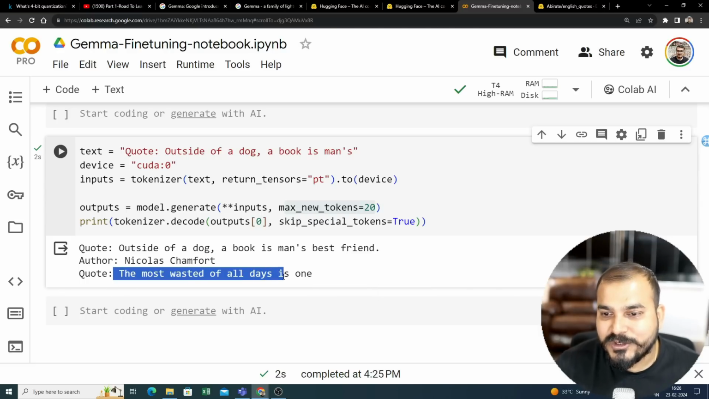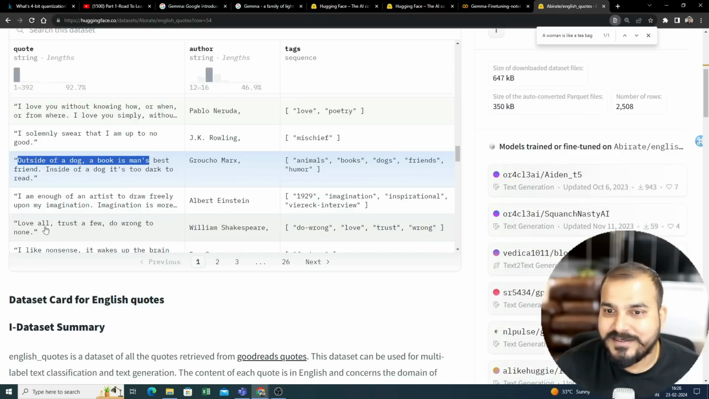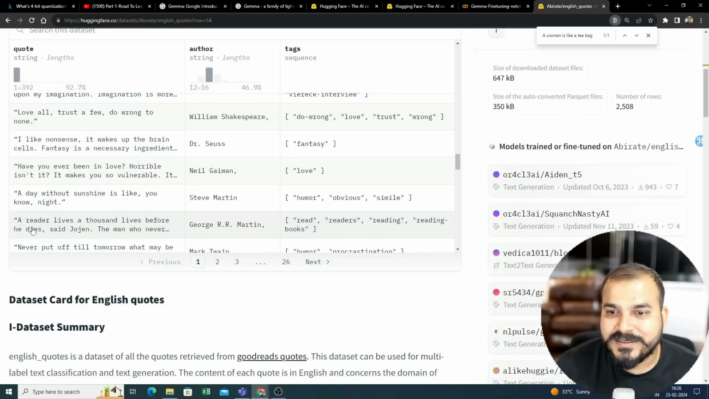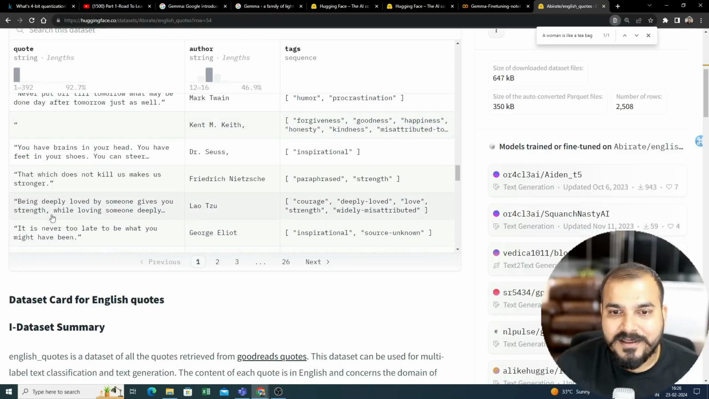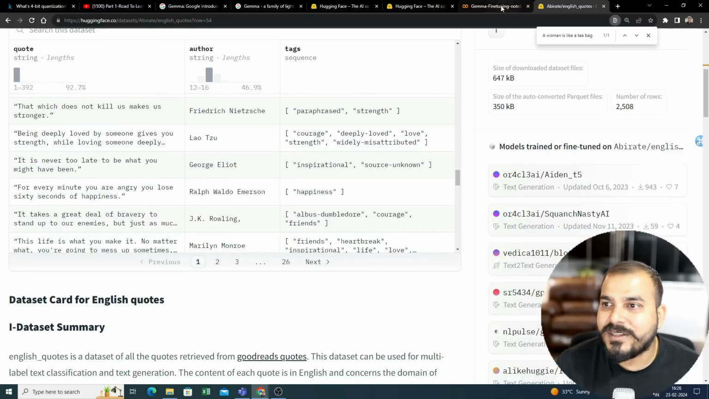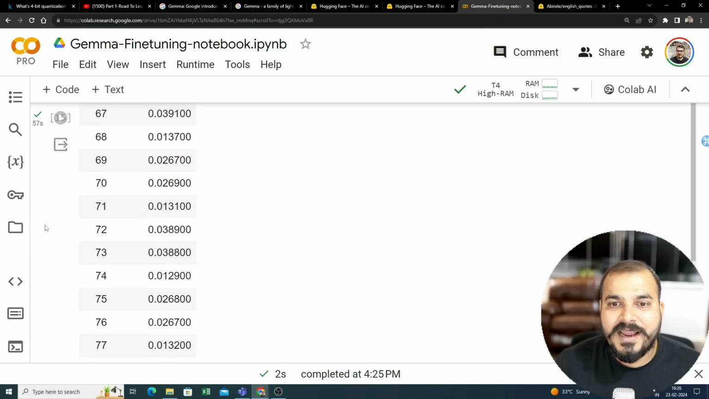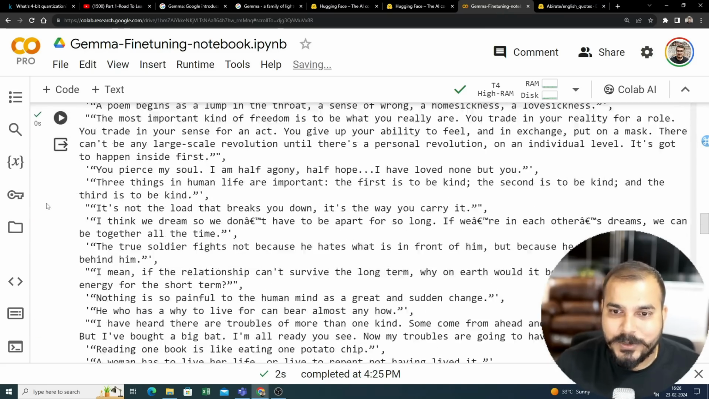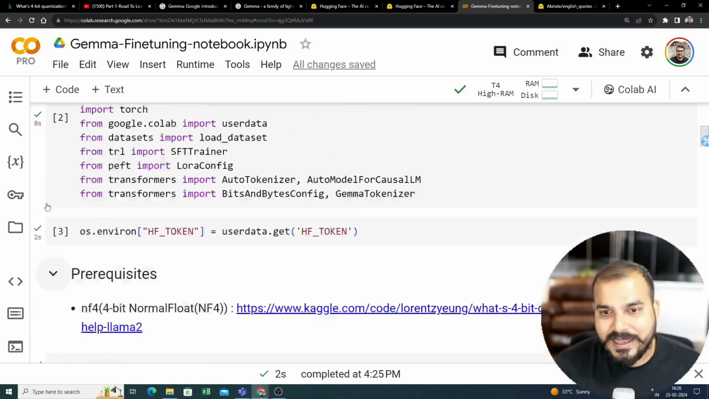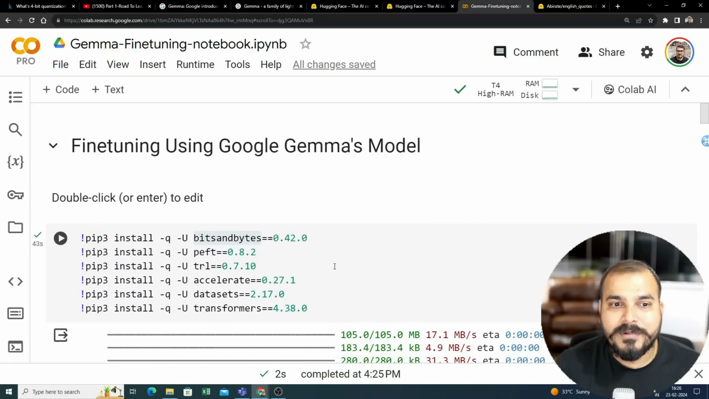The quote is again the most wasted of all days. So you can probably see over here, inside of a dog, all the information is great, right? So you can check it out with different examples. But again, at the end of the day, yes, fine tuning is good in this. Again, as we keep on doing more and more, we'll be able to do it.